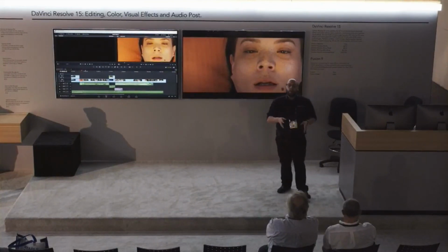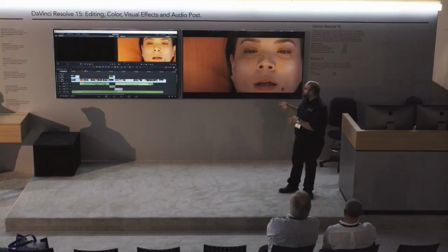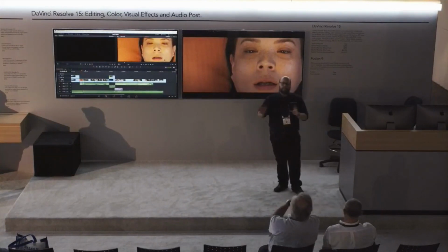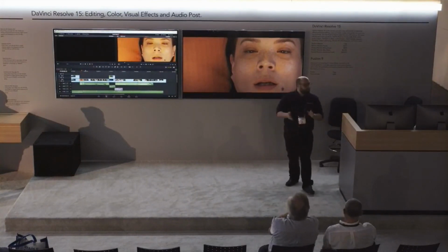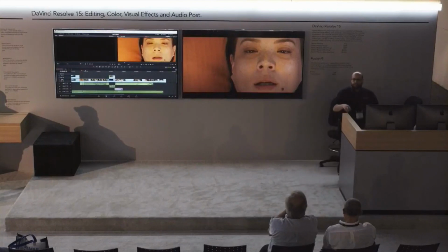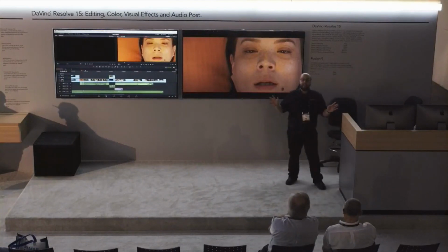For now, we're going to show you some of the new features on the Fusion page, and then we're going to go over some of the new edit and color tools as well. Feel free to break out into thunderous applause whenever you feel necessary.